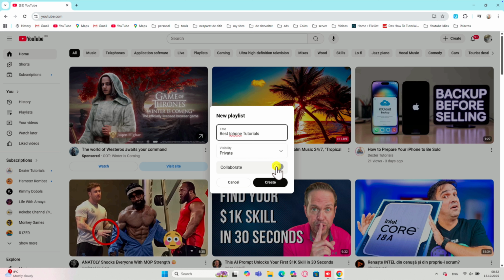The second field is Visibility. This is a crucial setting. I have three options. Public. This means anyone can find and watch your playlist. It will appear on your channel page and in YouTube search results. This is what you want for most playlists designed to attract new viewers.